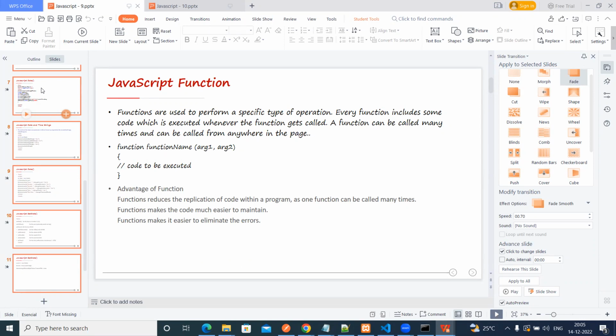What is a function? If you want to execute a certain code, then we can include that code in a function. What is the major advantage of a function? While creating a function, we can call that function wherever required, and however many times we want to execute it, we can execute it.